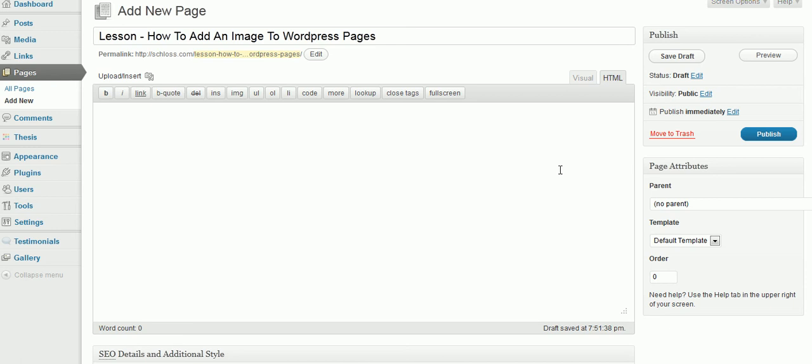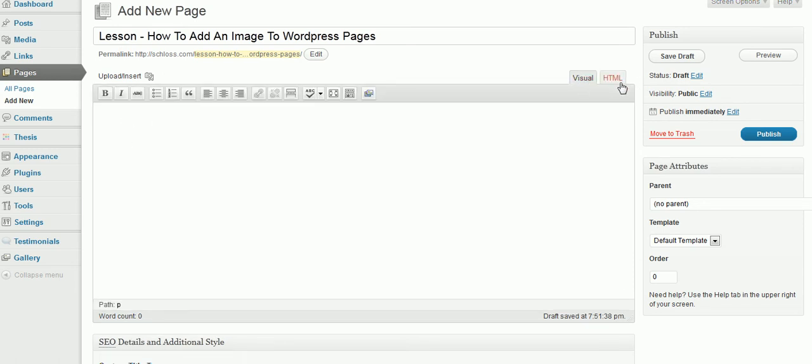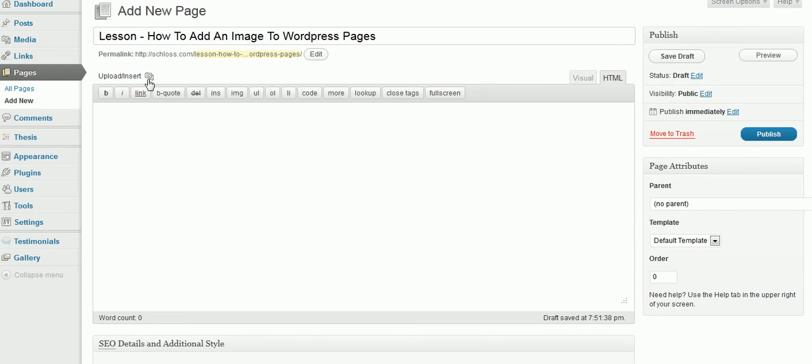Today I'm going to show you how to add an image to your WordPress page or post. All you've got to do is navigate to whatever page you're adding it to. Put your mouse in the center there. You can be in visual or you can be in HTML.